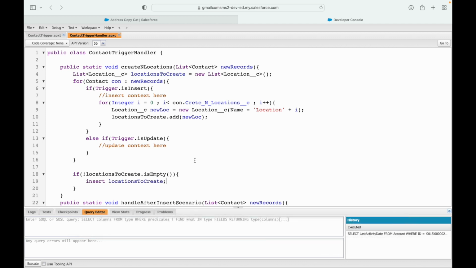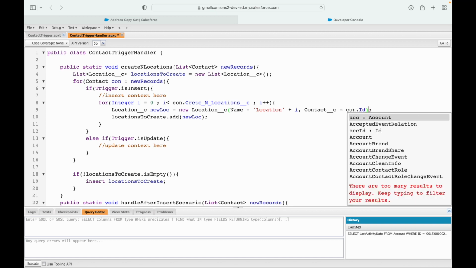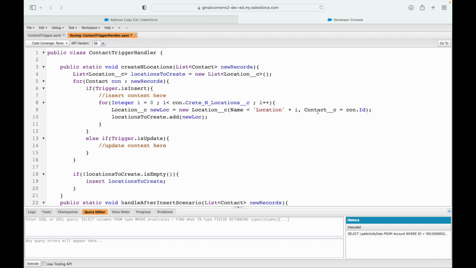There's one thing missing. We have not associated this location with the contact. The parent-child relationship has not been developed. So I'll simply say contact equals con.id. That is how we'll be associating it, right? I hope this is the correct field API name. I named it contact, so the API name should be contact__c. Cool. So this is the parent field.